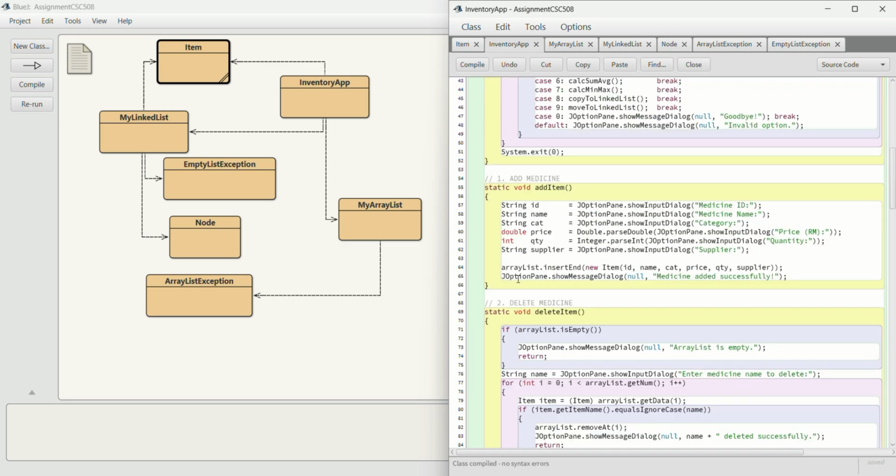So the first function is add medicine. The addItem method allows the user to enter medicine ID, medicine name, category, price, quantity, and also supplier. Then the system creates a new item object and inserts it into the array list. And finally, the system displays "medicine added successfully".